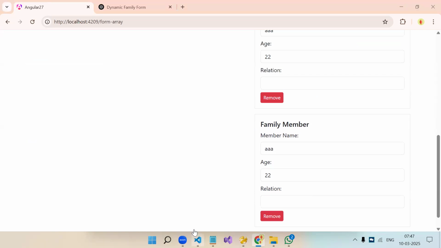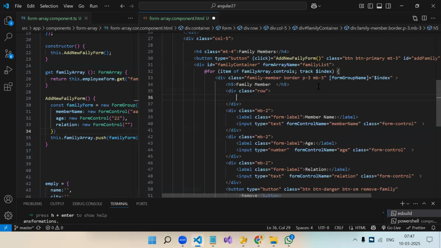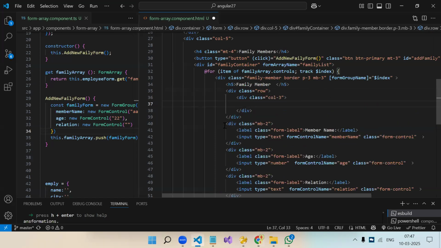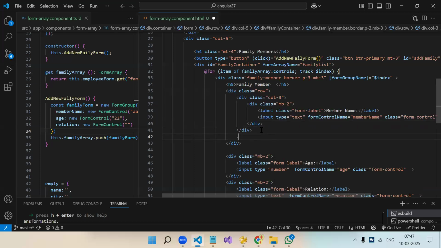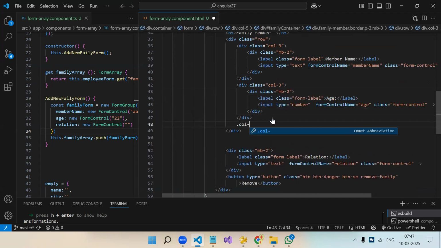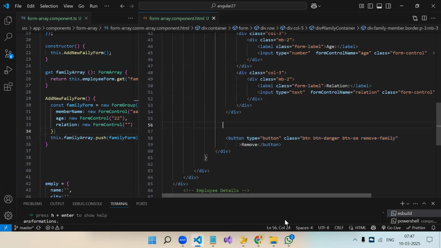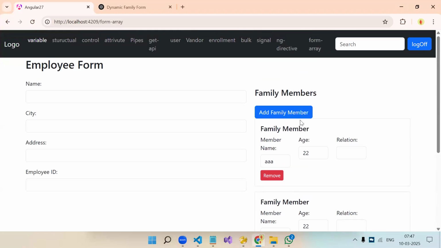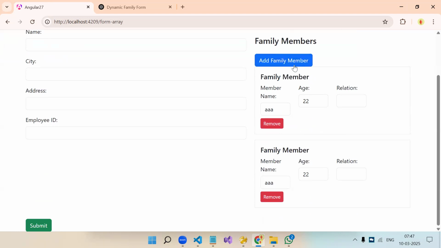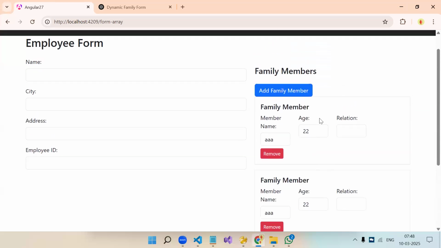Understood? Let's make this UI proper so that at one glance we can see properly. Dot row, dot column 3. Let's move this. Okay, so see, our UI will look like this. Let's reload. So if I click on add, one more form is created. Clear? So this is a dynamic form: on click of the function we are inserting a dynamic form into our UI.